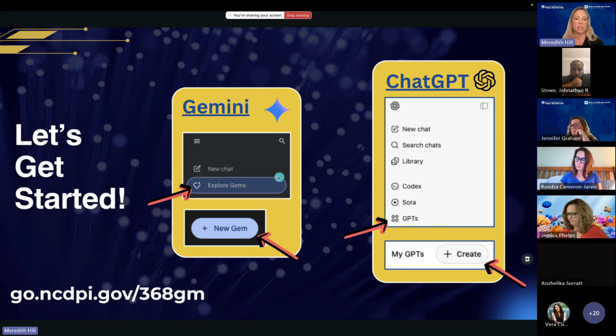So for Gemini, you'll click this Gemini link, or you'll just go straight to Gemini. On the left-hand side, you're going to click Explore Gems. And then about in the middle of the page, there's a button that says New Gem. So you will click that. Or you will click ChatGPT. On the left-hand side, you'll click GPTs, and then you'll click the button that says Create.